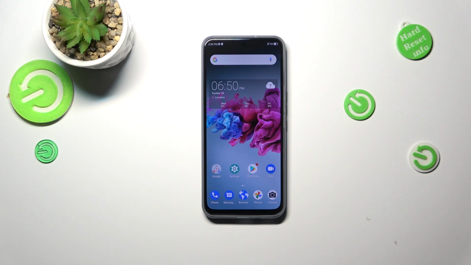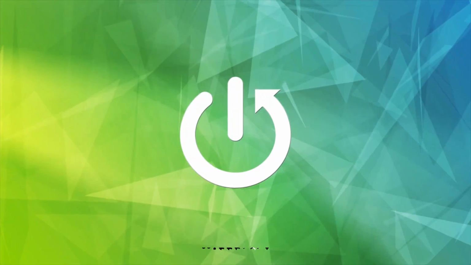Hi everyone, in front of me I've got ZTE Axon 20 and let me share with you how to change the screen timeout on this device.